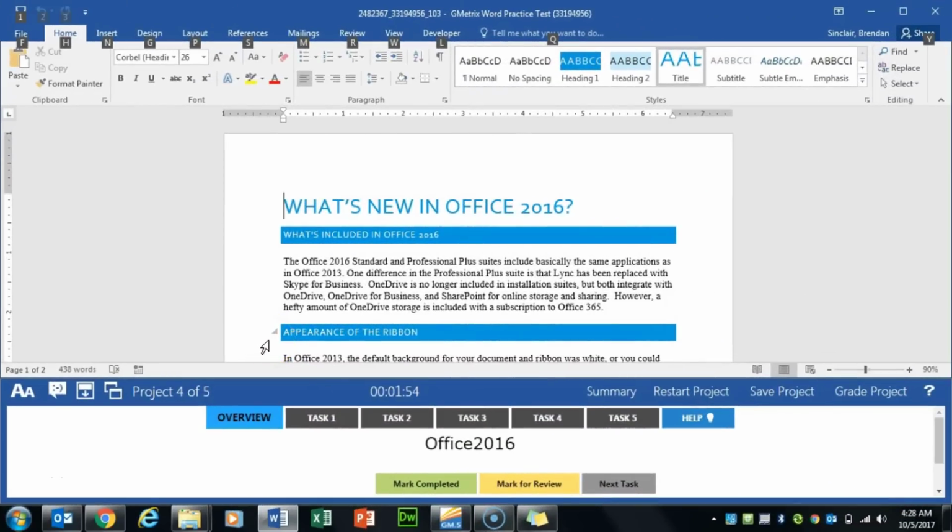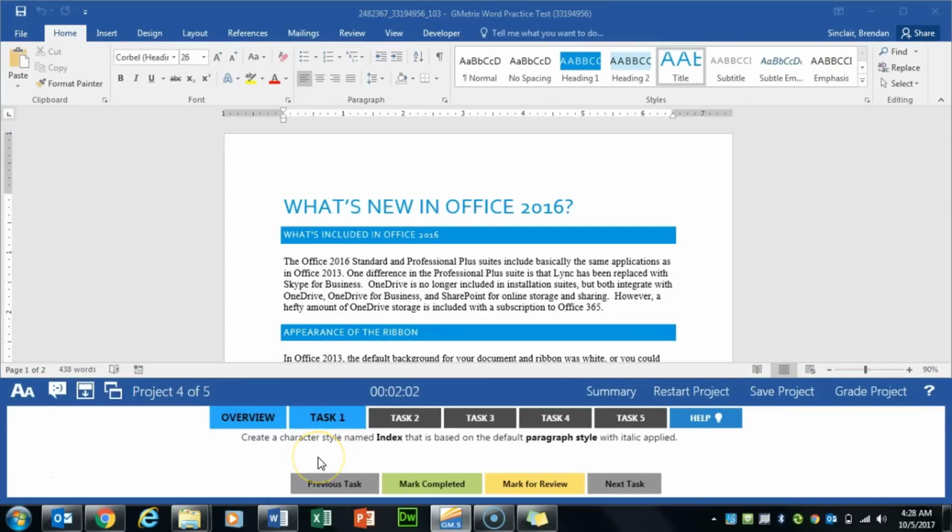We are working on GMetrix Word Expert Practice Exam number 1. We're currently on the fourth project called Office 2016. Task 1 asks us to go ahead and create a character style named index based on the default paragraph style with italics applied. So there are a few ways we could do this, but for this step we're just going to do it this way.